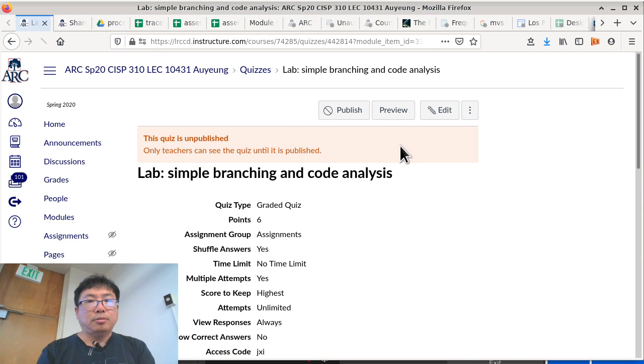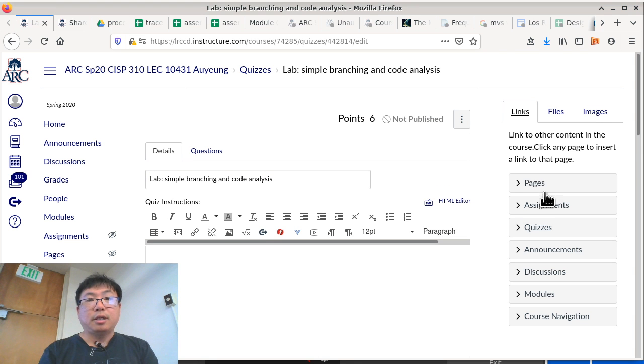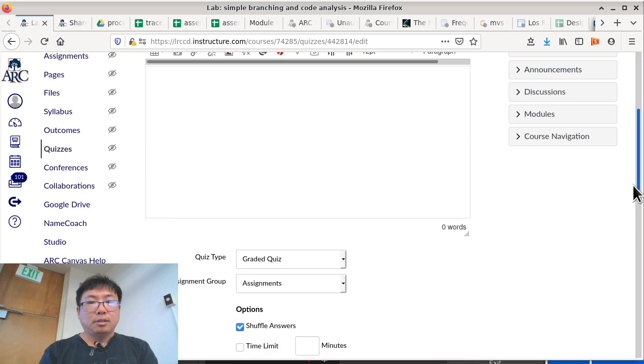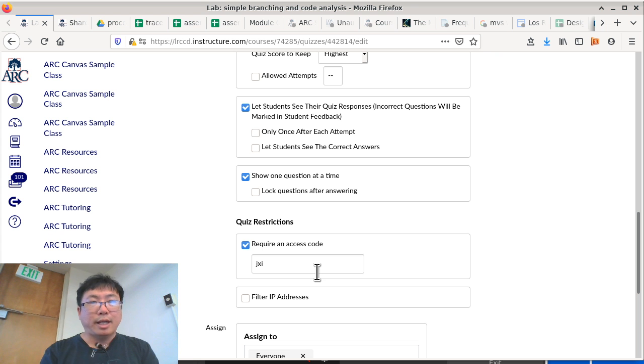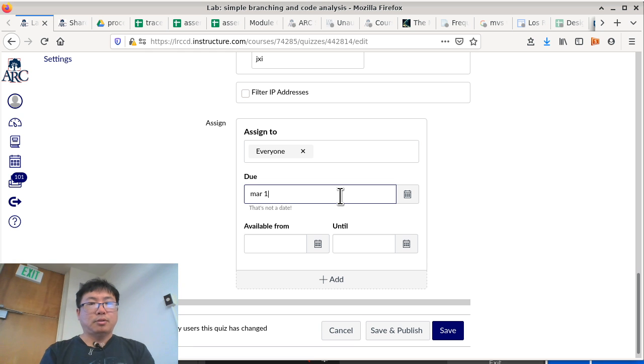So this is the new lab. And just like usual, I'll give you 1 week to work on this. Okay. So the passcode is JXI. So right here, that's our passcode, JXI. And I'll give you 1 week to work on it. Today is the 12th, so the 19th is the due date. And I'll even keep the same structure.